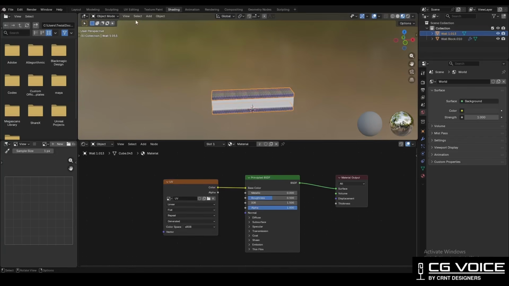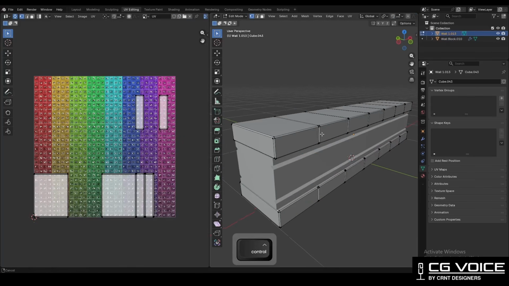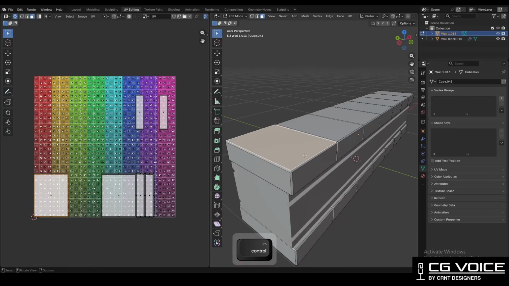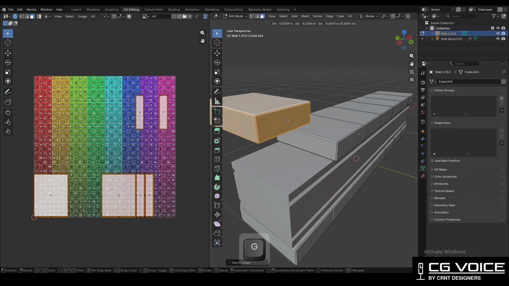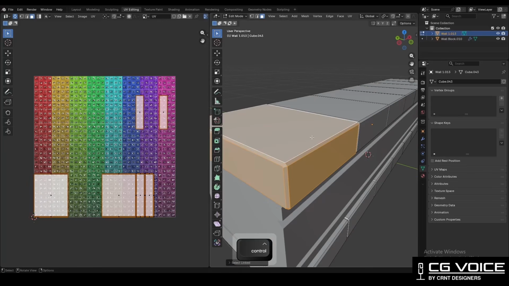Then go to the UV editing tab and here you can see your model. Go to edit mode, and we need to add some seams on the model. Now each block is a different object. Here you can see separate objects. They are all not connected to each other.